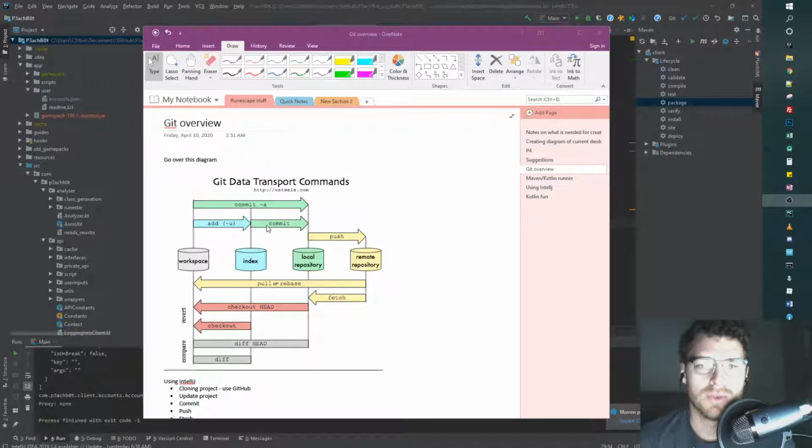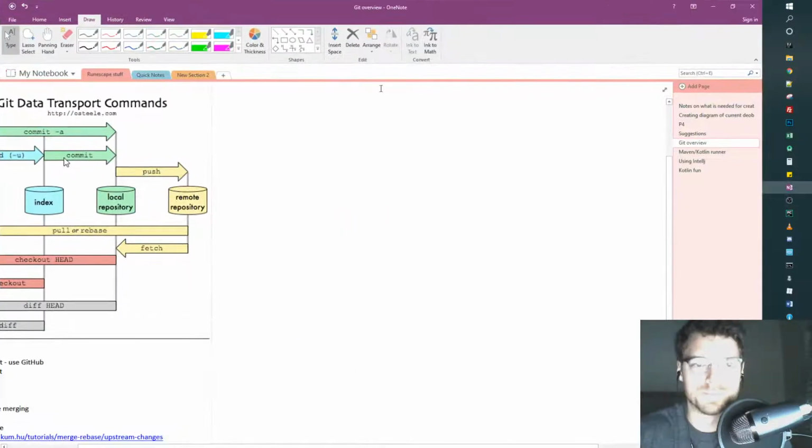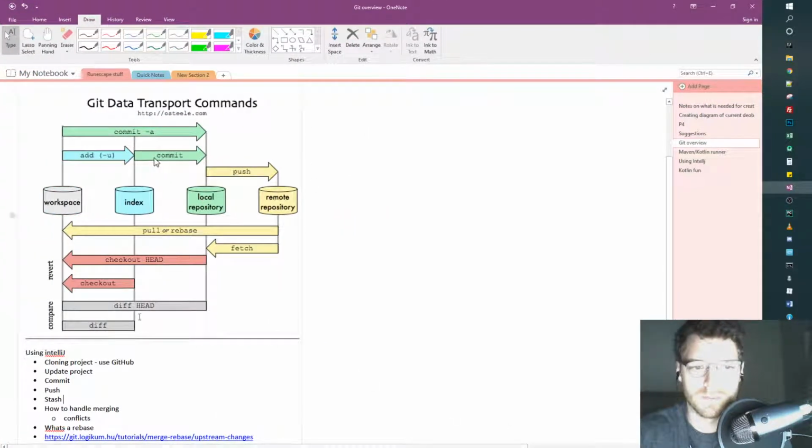Basically how to use Git, some of the basics behind it, and some understandings behind it. So the first thing is I want to go over this diagram. Let's see if I can zoom in a little bit. And what this is all about.